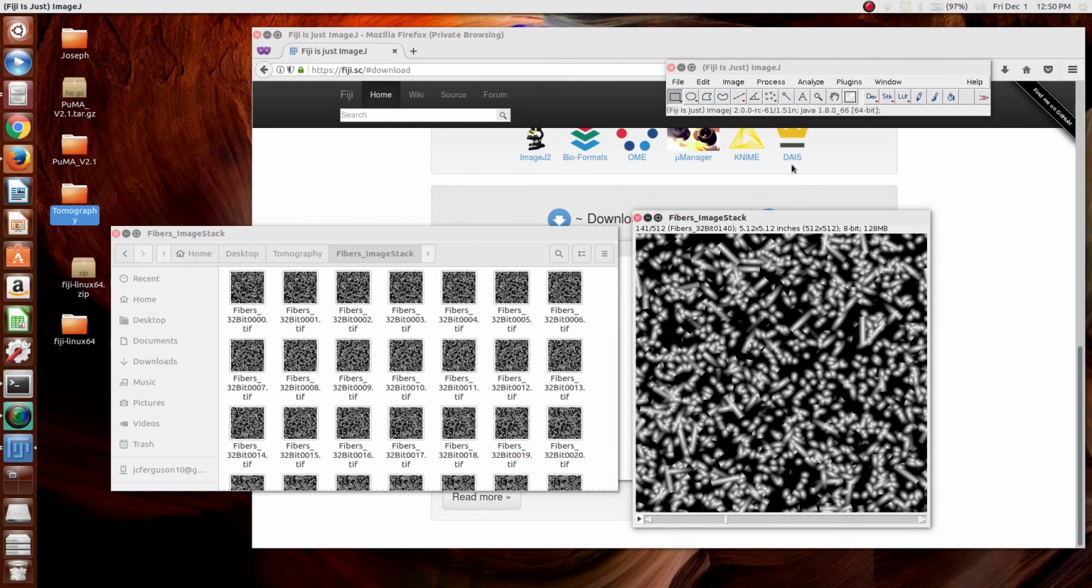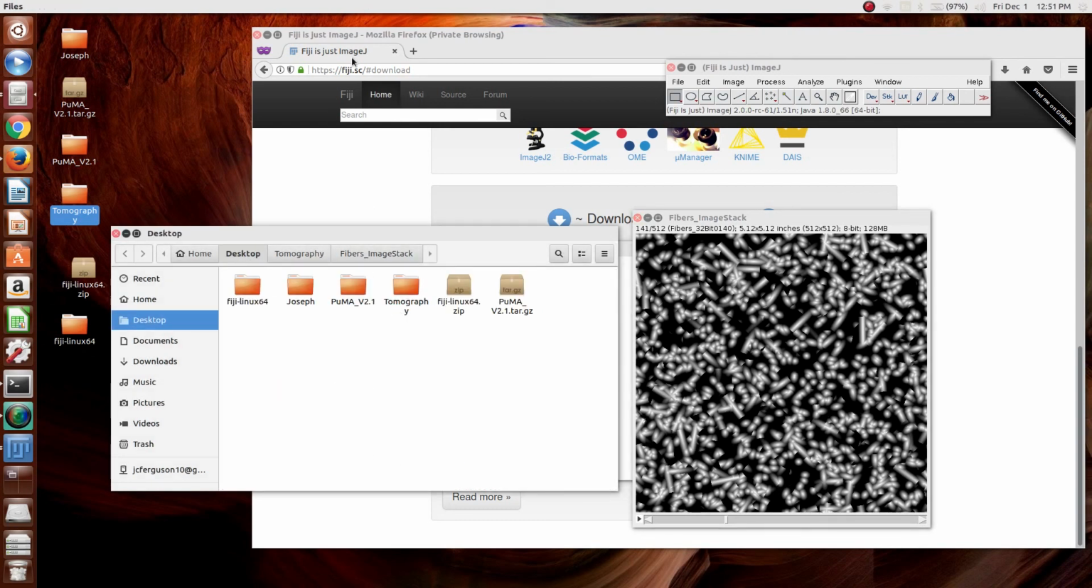That pretty much covers how to import either a raw, a non-8-bit TIFF, or a TIFF stack into Fiji, and then save it in such a way that it can be used in PuMA.